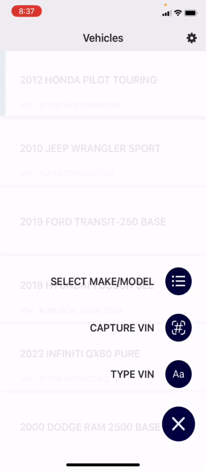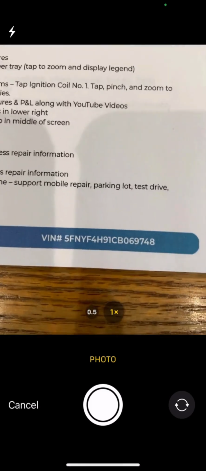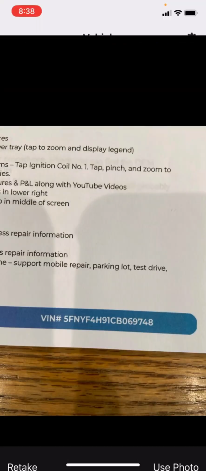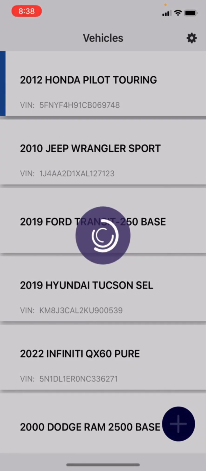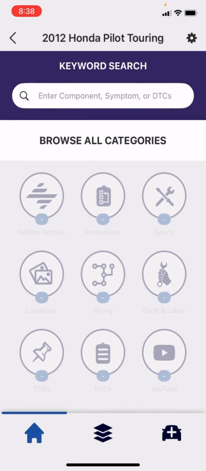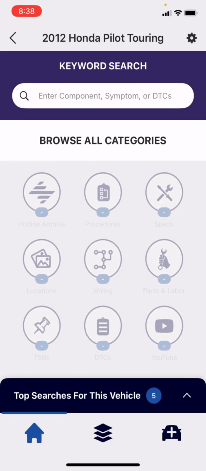You can begin by adding a vehicle, and you can do it by year, make, model, or you can actually capture a picture of the VIN. In this case, I'm just going to take a picture of the VIN, use photo, and then it's going to decode that and land you in the dashboard. You'll see the 2012 Honda Pilot Touring in the top there.